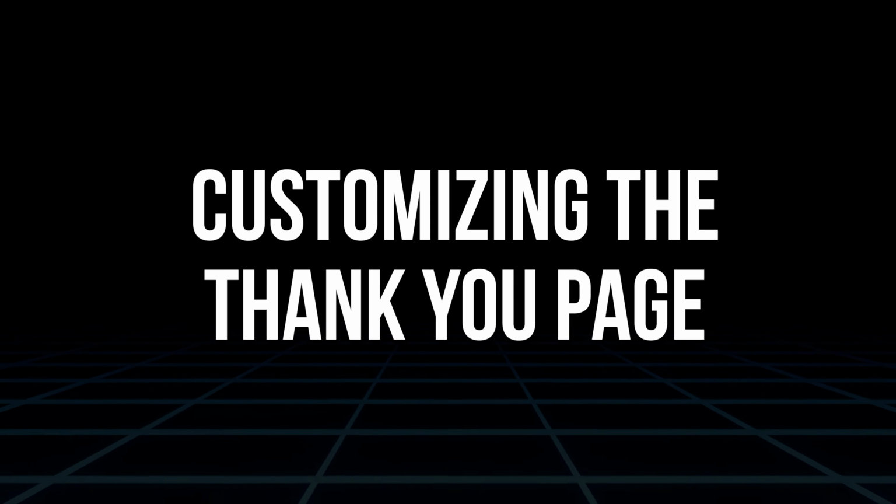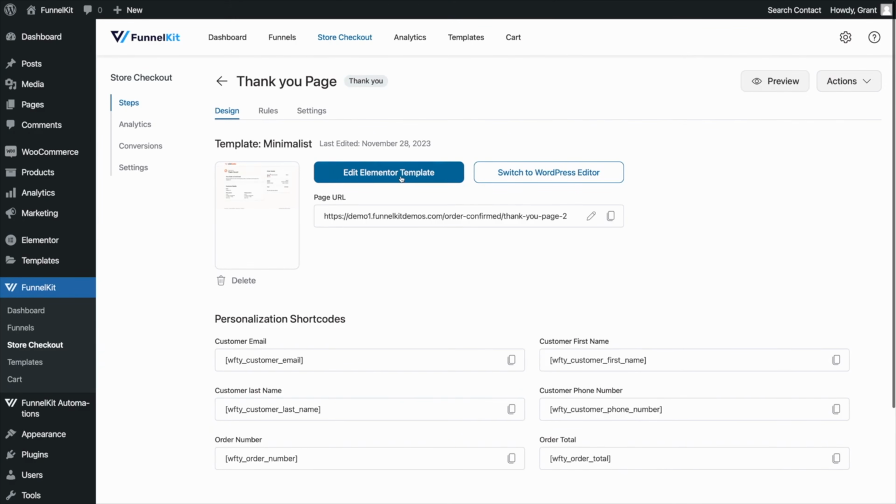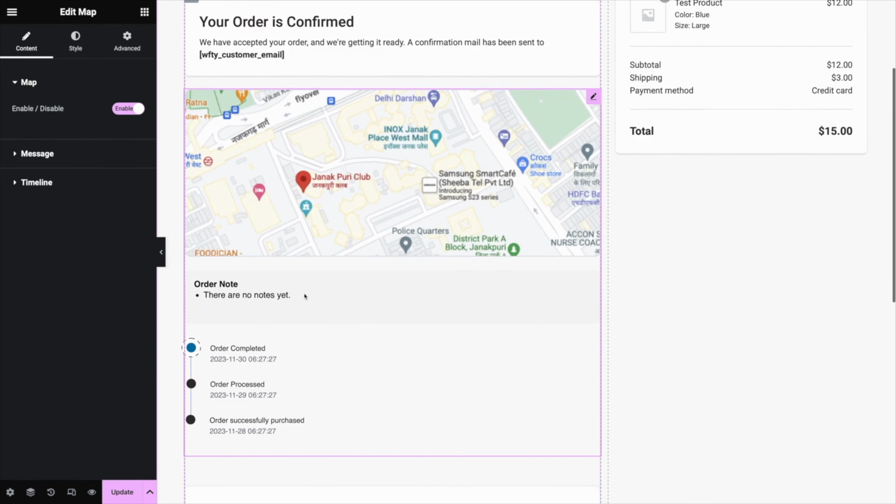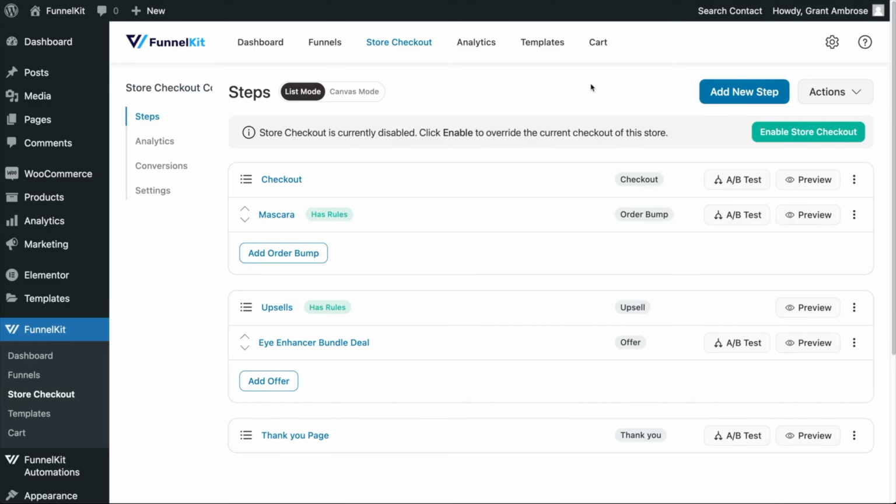Customizing the thank you page. So the final step of your sales funnel is the thank you page, where you confirm the customer's orders and show appreciation for their purchase. This page also serves as a great opportunity to encourage further engagement, such as following your brand on social media, leaving a review, or subscribing to your email list.